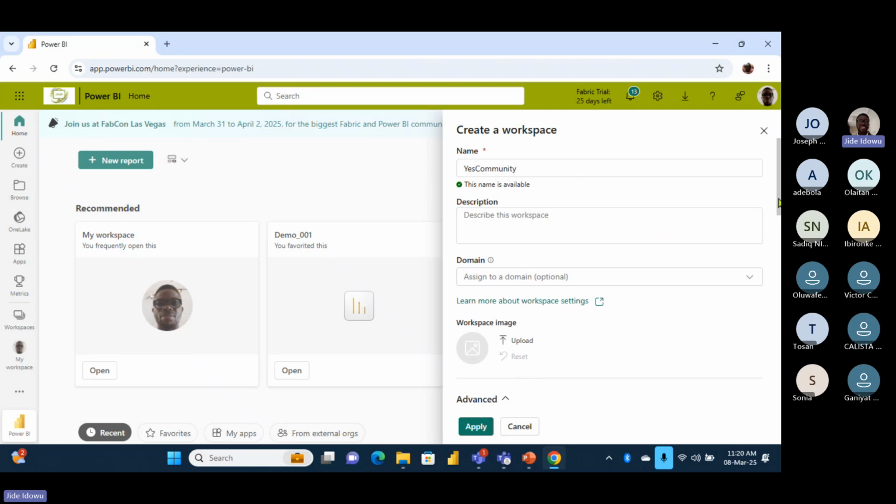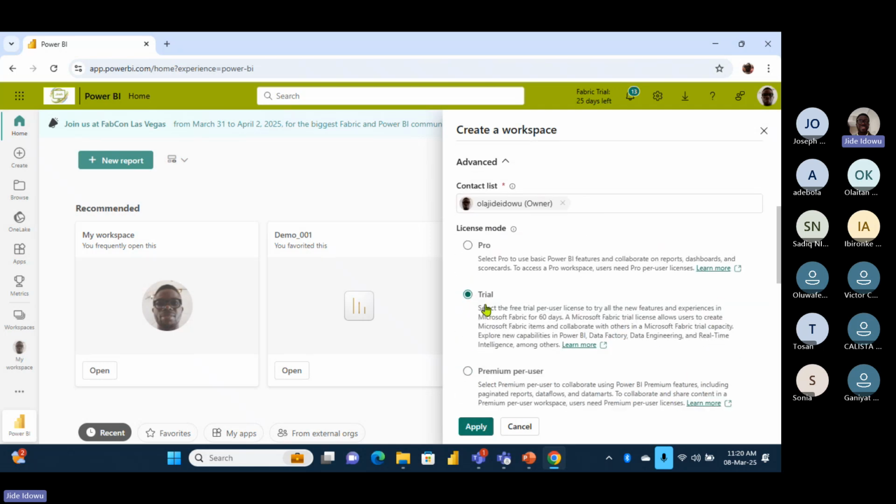If I scroll down, I see that it's on trial. Trial is what Microsoft makes available for everyone, right? So I'm also in a way using trial for you for the sake of this, where you're able to enjoy it for 60 days. At the end of the day, you would have to pay for Fabric. Not you, the organization you work for. So I will click on apply.